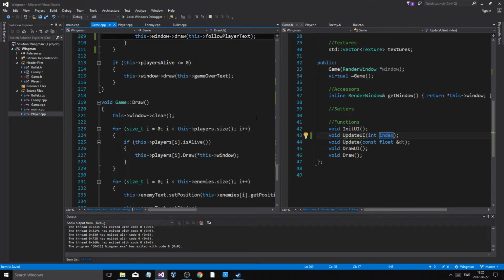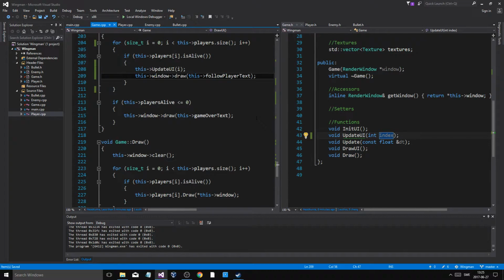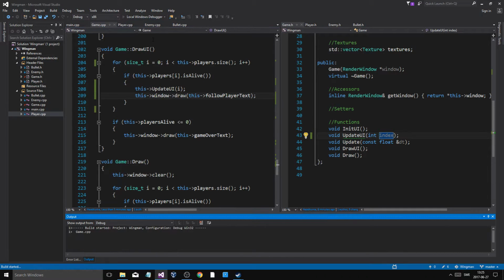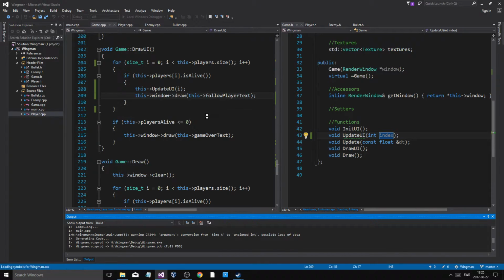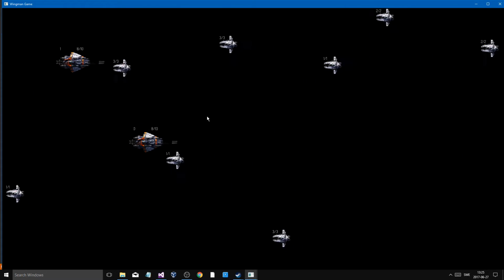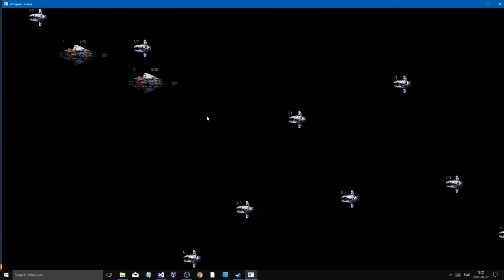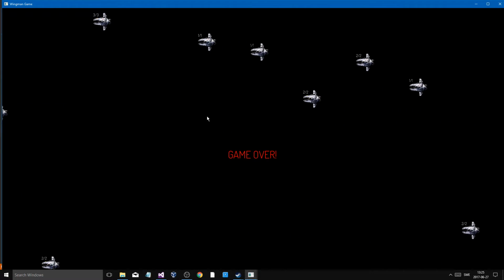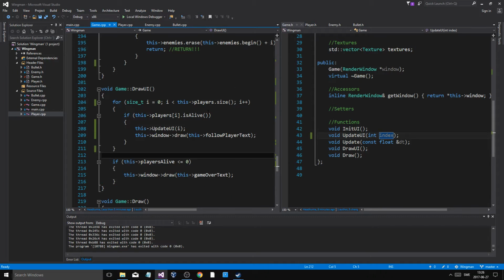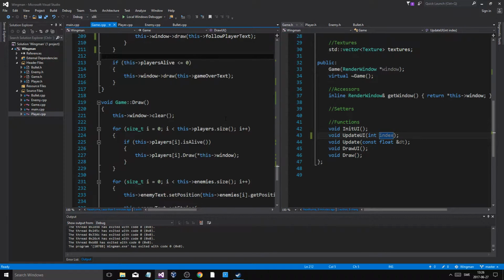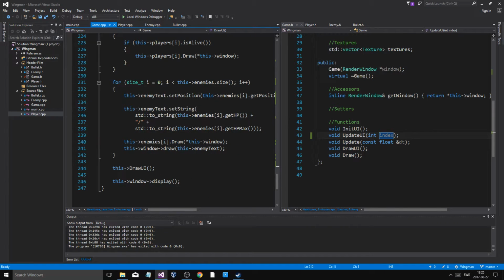Now, what else do we have to do? I think that's about it. Let me see. Maybe this is gonna work. Okay, so I got the text there, and I got the text there, and it's updating just as it should. Okay, it updated, and we're good. All right, so I don't have to have a for loop for those. I can just draw them out.